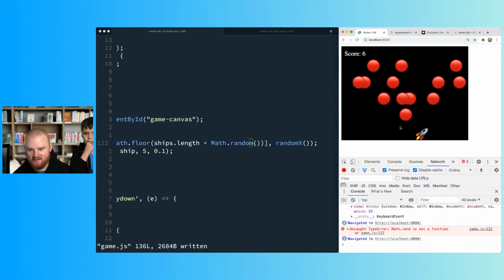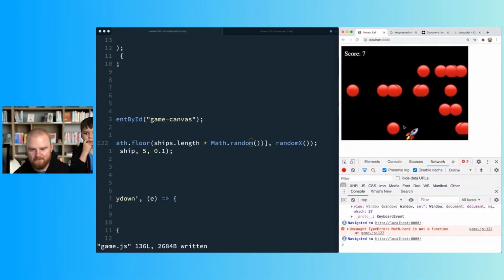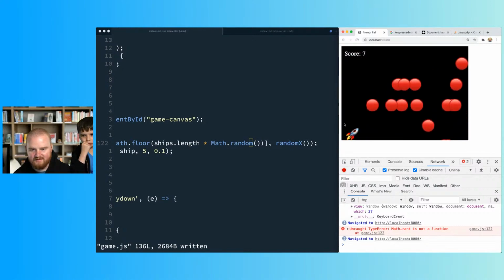Okay, so this time it's a rocket ship. That's too tall. It's the same size as caterpillar.